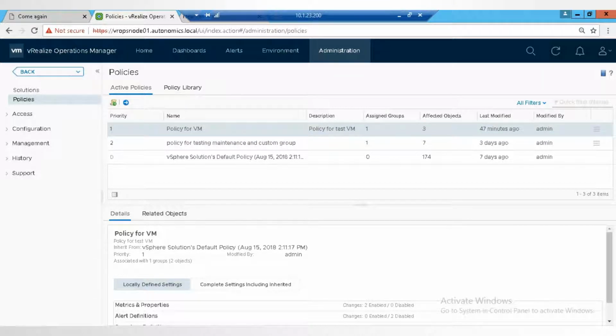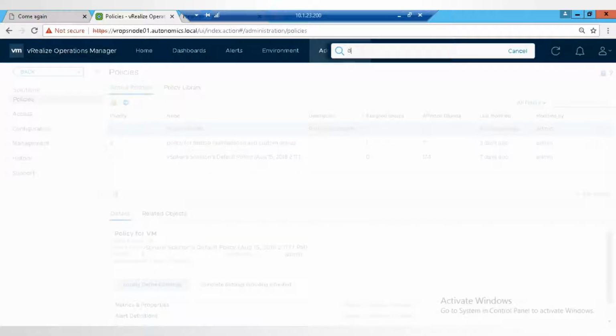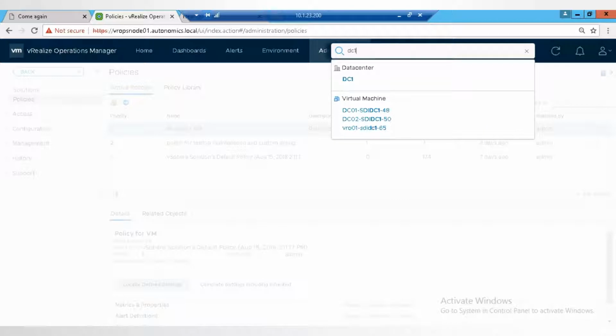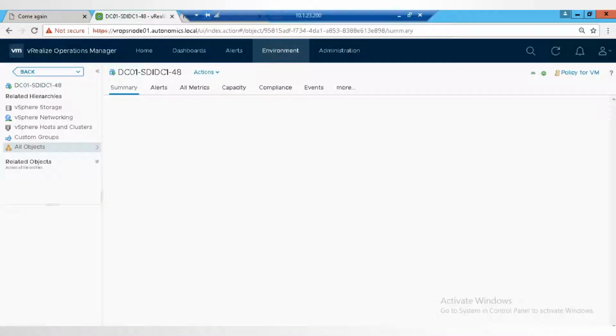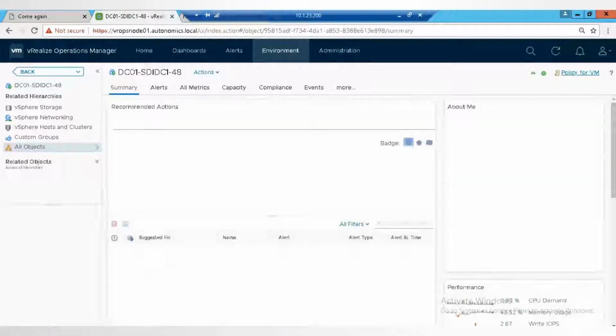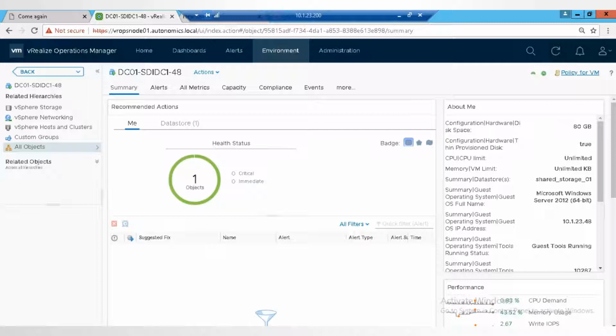Now we will go to the particular VMs which were in that group that we attached to the policies, to check if they are being monitored by the new policy or not. We will just search them here. Here are those machines. At the top right corner, we can see that it is being monitored by the new policy.